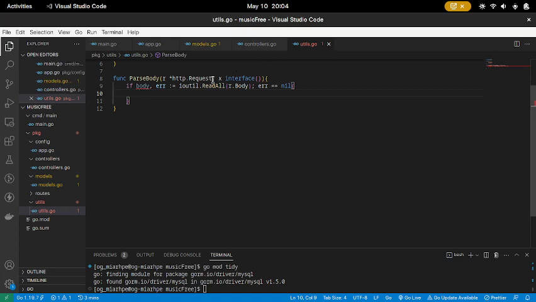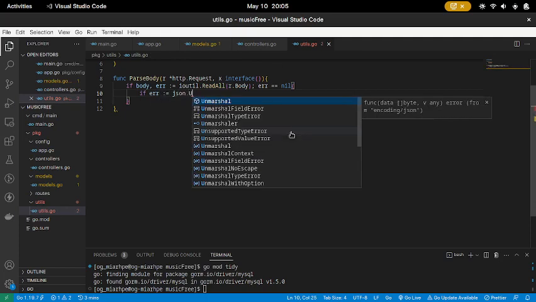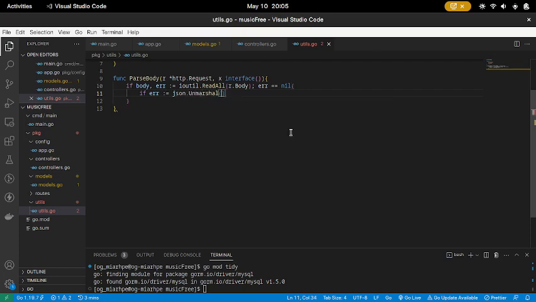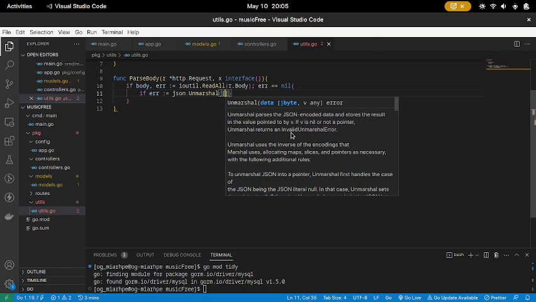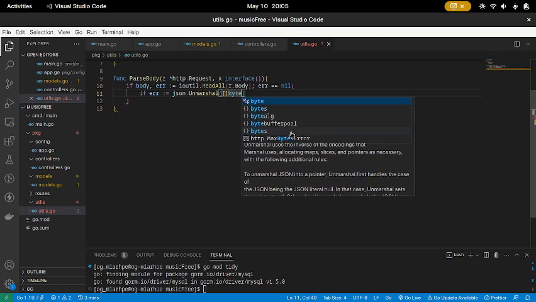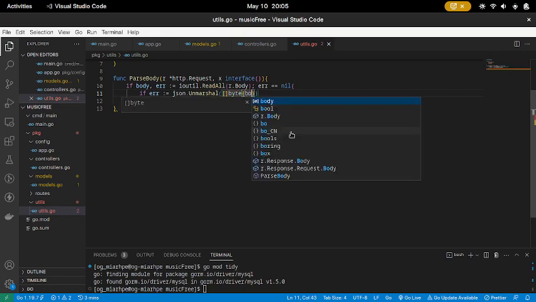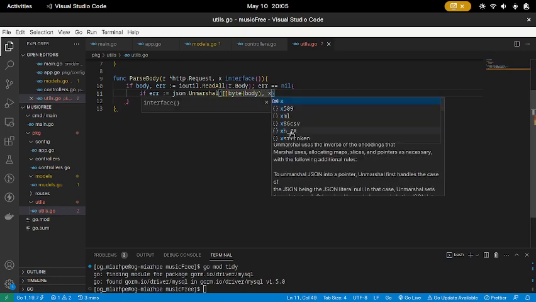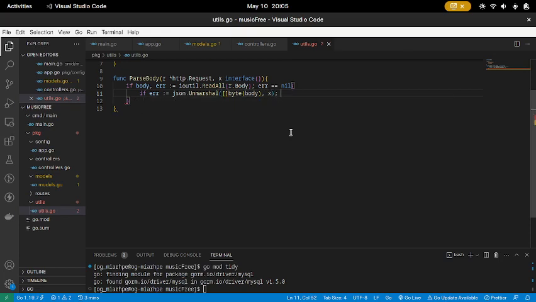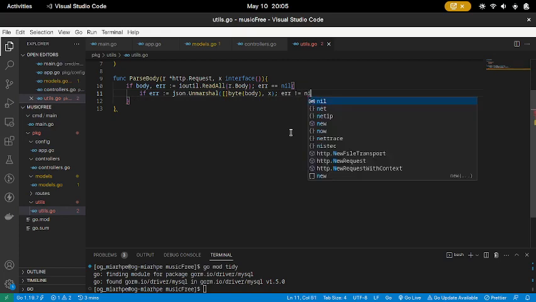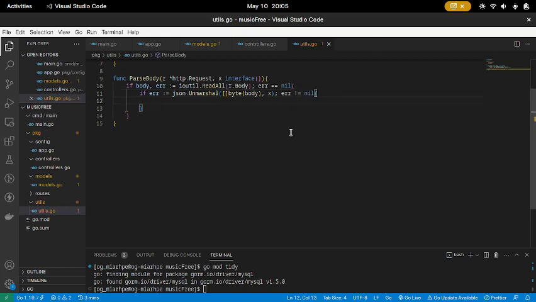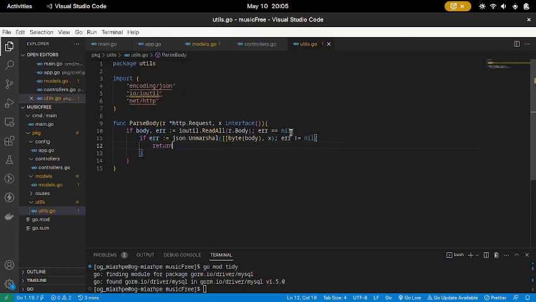We say if body, okay. So if now you have the JSON, and we're going to say Unmarshal, alongside the interface. And we return. Nice and clean.